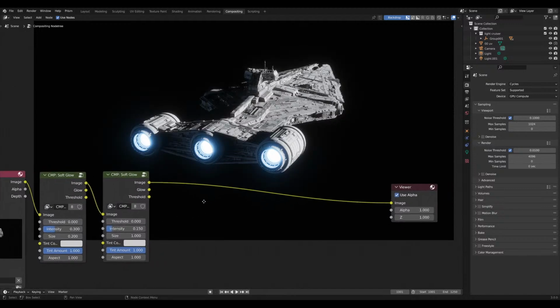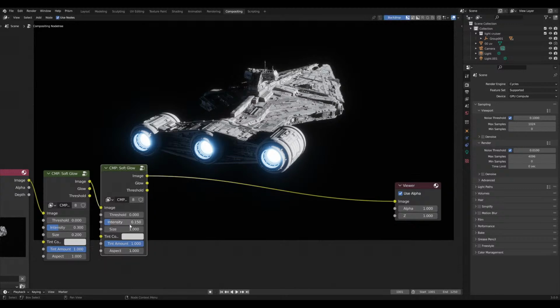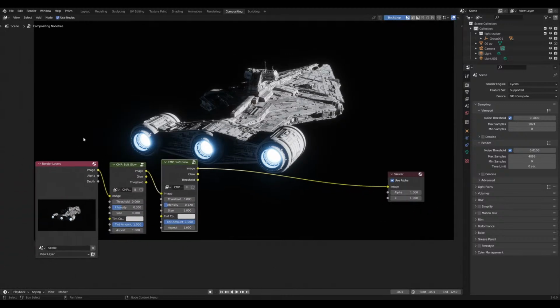So I'm still trying to decide what I want the intensity of this to be. We'll say like 0.15, I think is okay. Maybe 0.12. I don't want the glow to be overwhelming here. I don't want it to look too soft. Okay, this is looking okay.